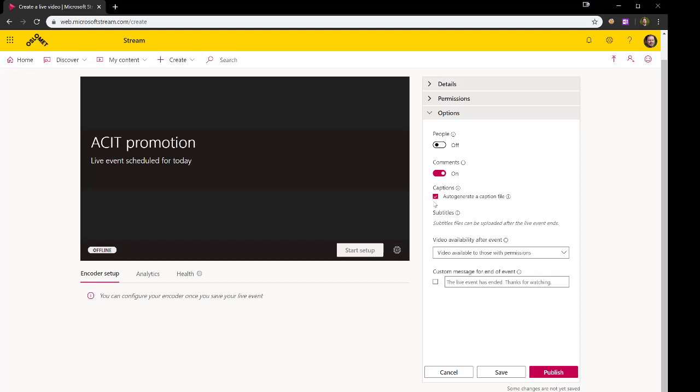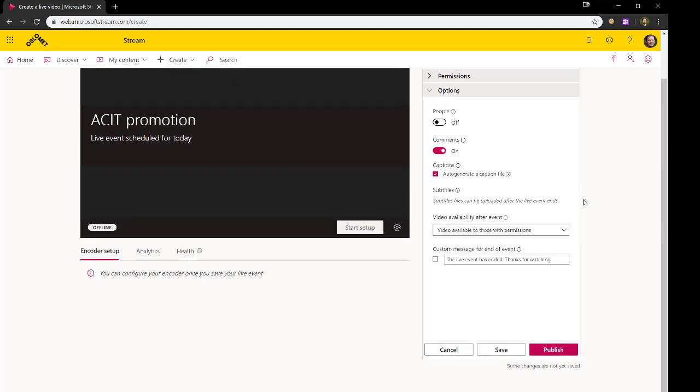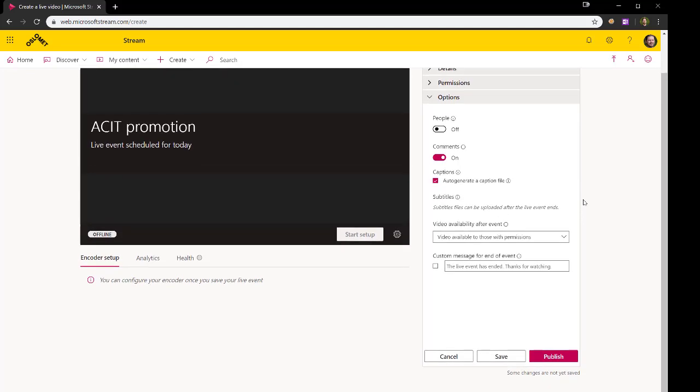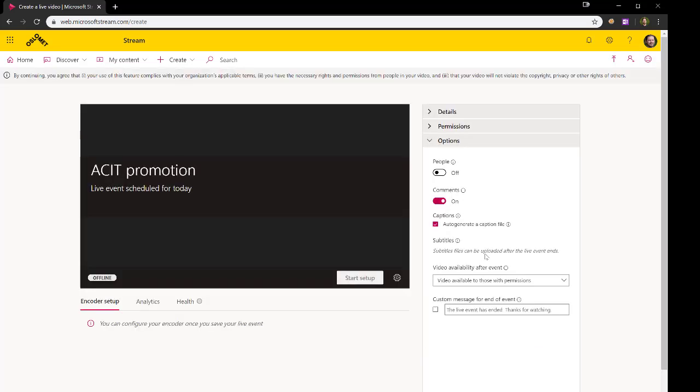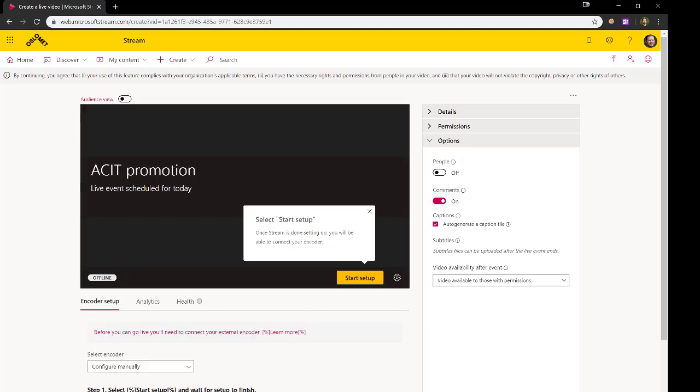And you want to have this option, which means that it auto generates a caption file, especially if you have it in English. This means that you get subtitles, which is great because it increases the audience that can actually see and understand the video. And the rest isn't that necessary. You can then press publish.